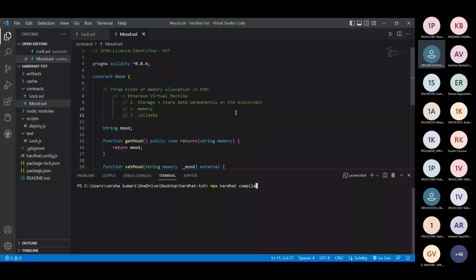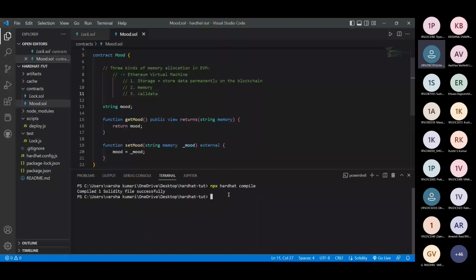Press enter. It will check if there is any file which is not compiled, or which has undergone changes in the recent time. It will detect and compile it. So we have compiled one Solidity file successfully.